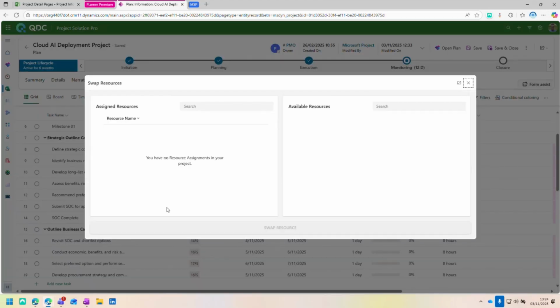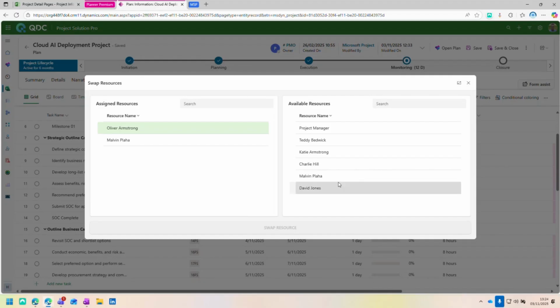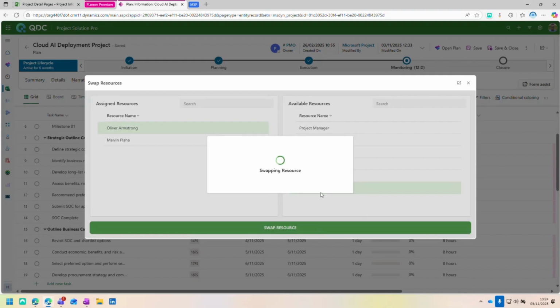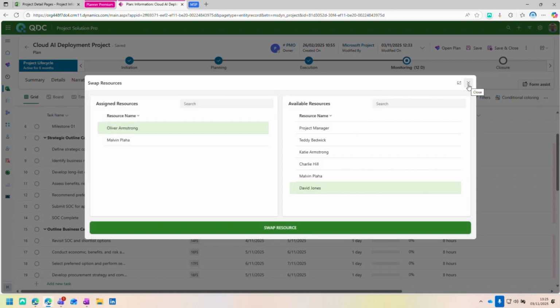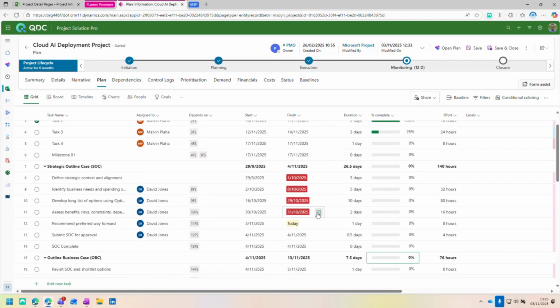Swap resources, as I was just saying, I can come in. There are 2 currently assigned resources. I want to swap myself with David Jones, hit swap resource. That'll go away, do its thing, and update anything that I'm assigned to, to David Jones. There we go, that's done it. I'll just Control Z that in a minute to undo it, but that's fine as it is.